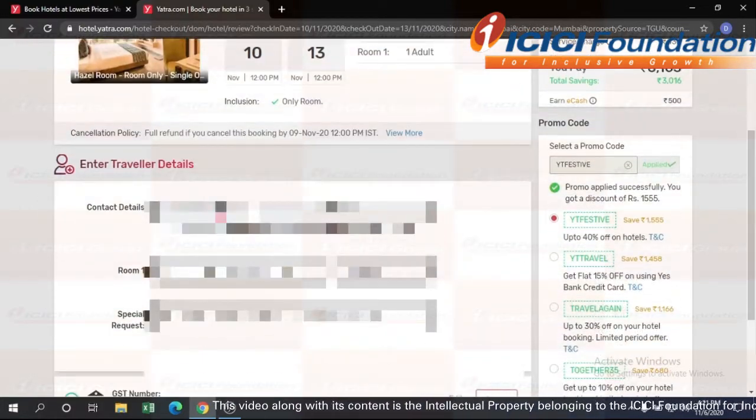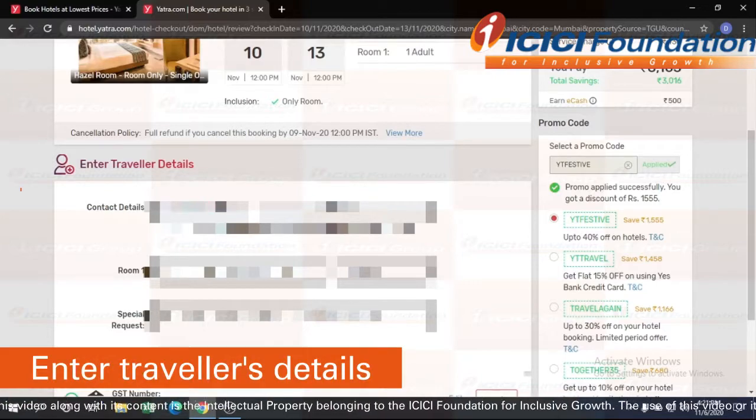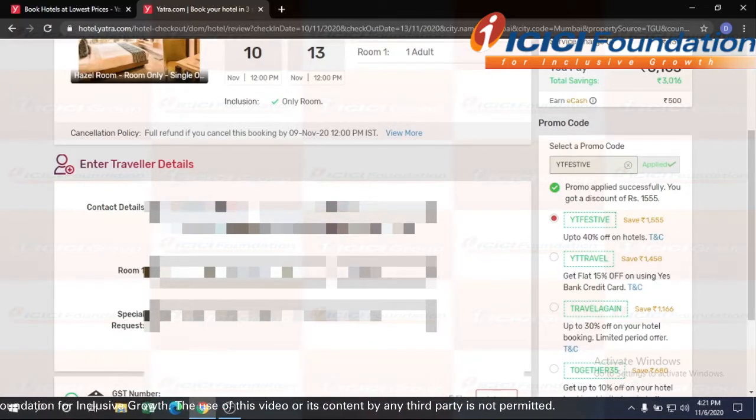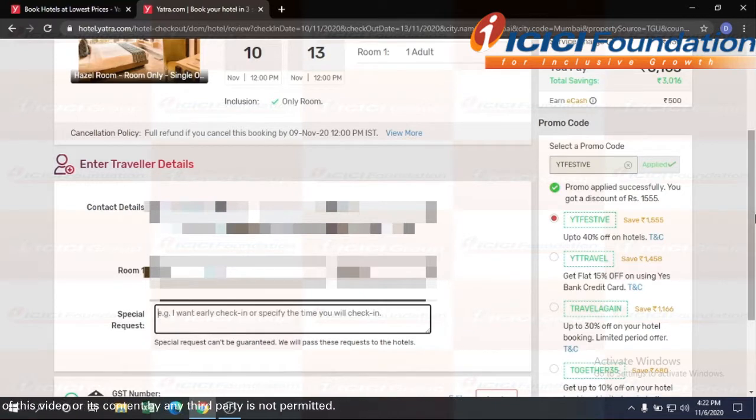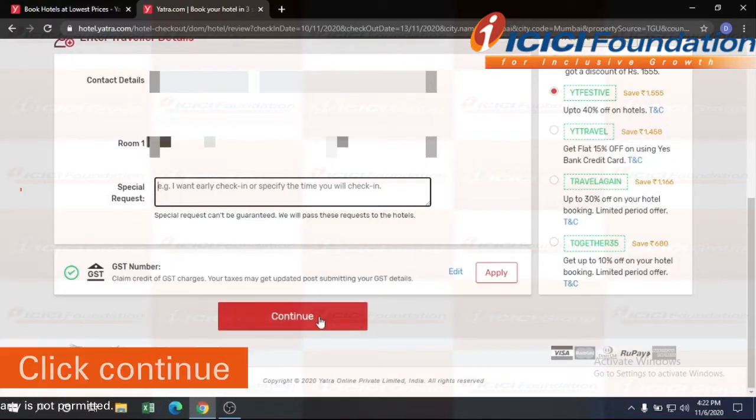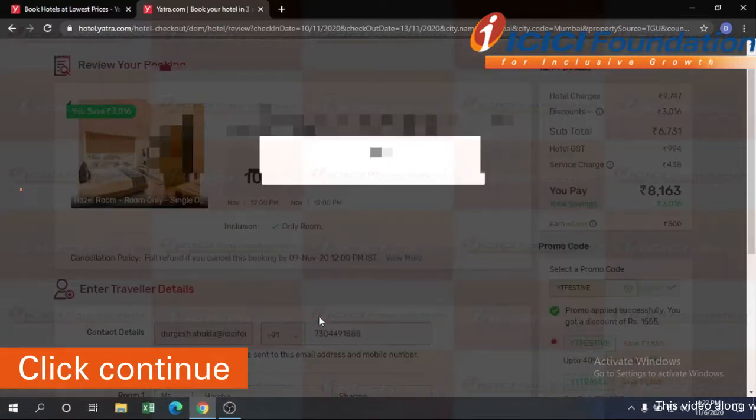Now again, I will have to enter the traveler's details. Here I cannot make any changes in the contact details. So all the tickets or the details that I will receive in my website, I have to forward to the traveler, the person who is going to travel. Now again, here I have to mention the person who will be the guest or who is going to stay in the hotel. If you have any special request, you can mention here. Right now I don't want to enter anything, so I'll click on continue.